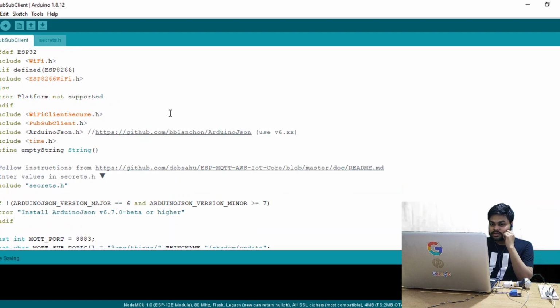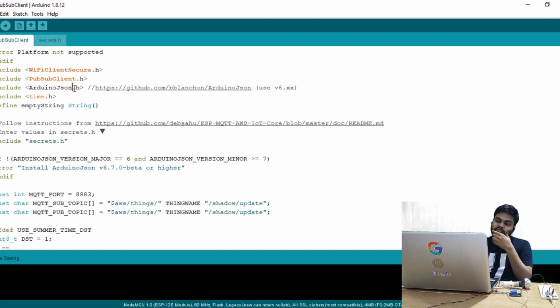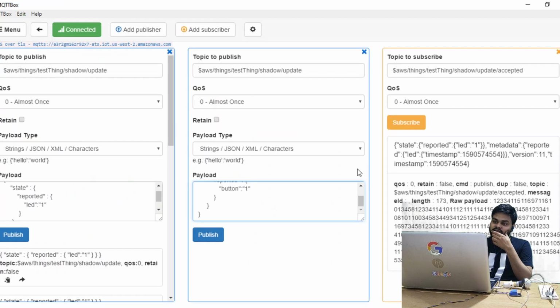Now move to the PubSub client. We can see that this sketch will work for both ESP32 and ESP8266 microcontrollers. WiFiClientSecure.h is for the ESP8266 Wi-Fi. These libraries are used, and PubSubClient is the library for connecting us to the AWS MQTT broker. This is the MQTT client library, and ArduinoJson is for parsing our JSON.